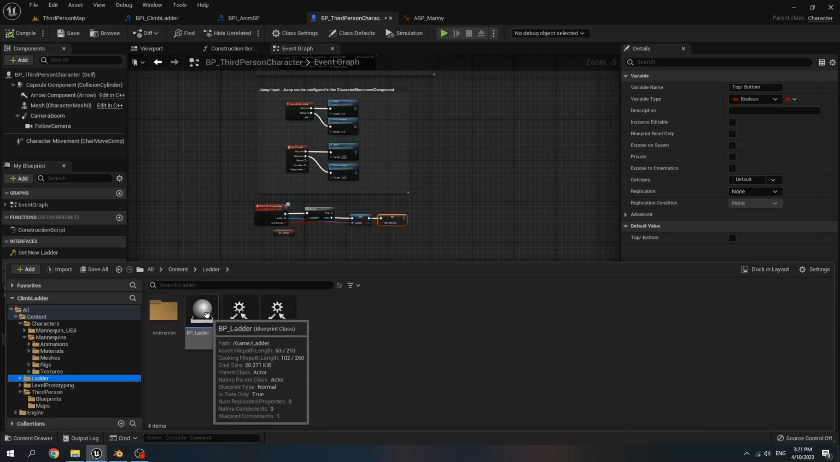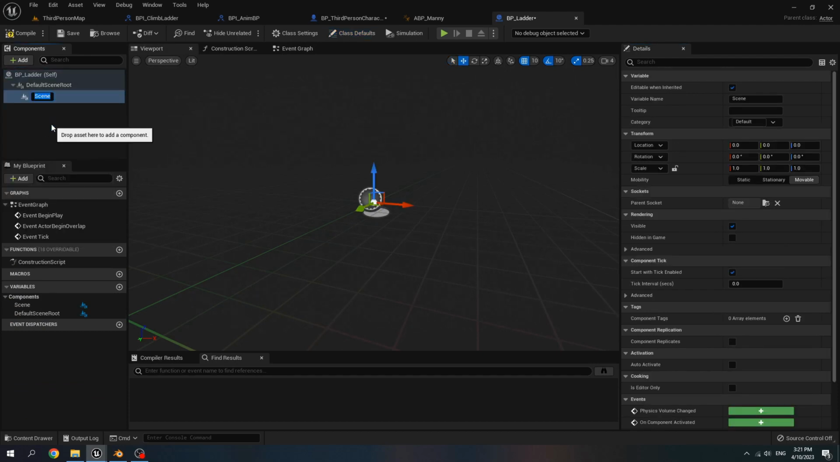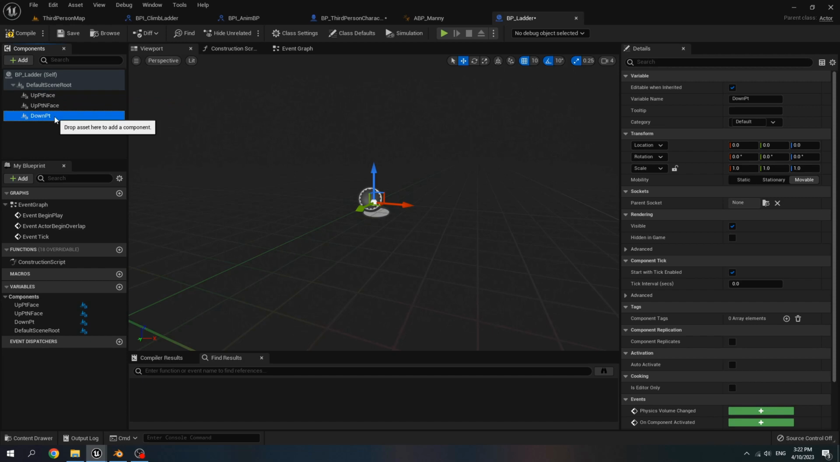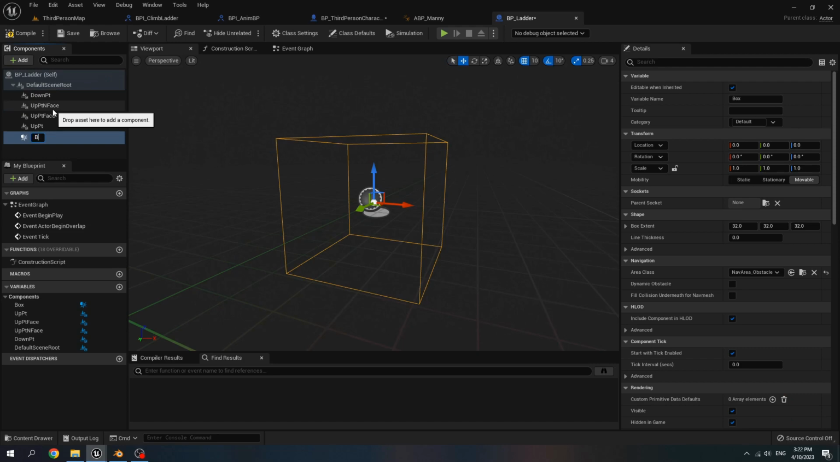Now open BP ladder, add new scene component, name it down PT, duplicate this scene component, name it up PT and face, duplicate it, name it up PT face, and duplicate it again, name it up PT.